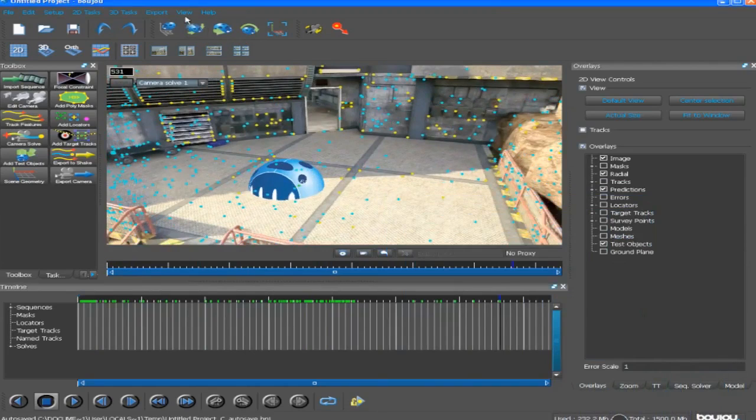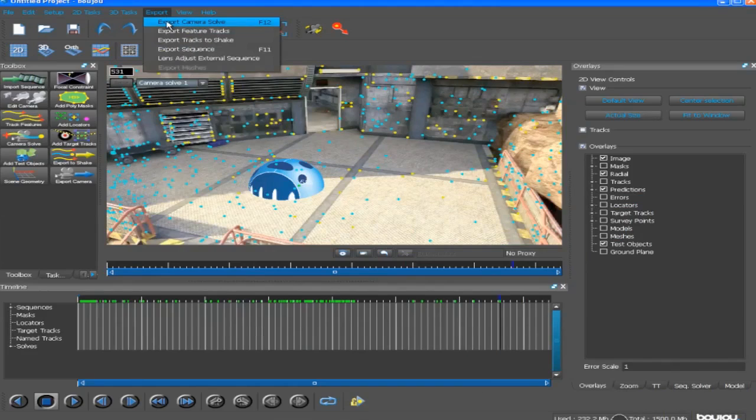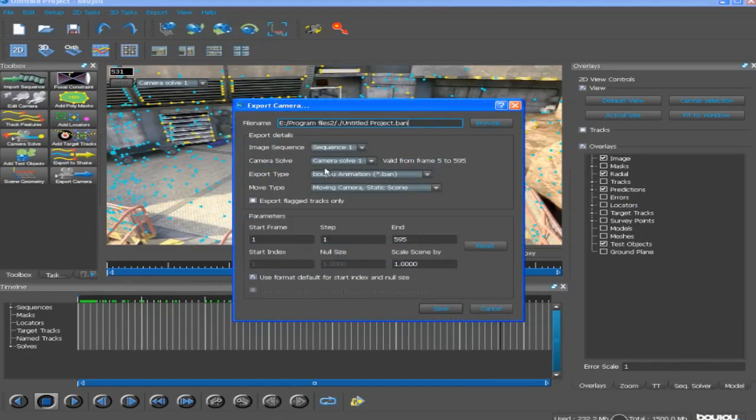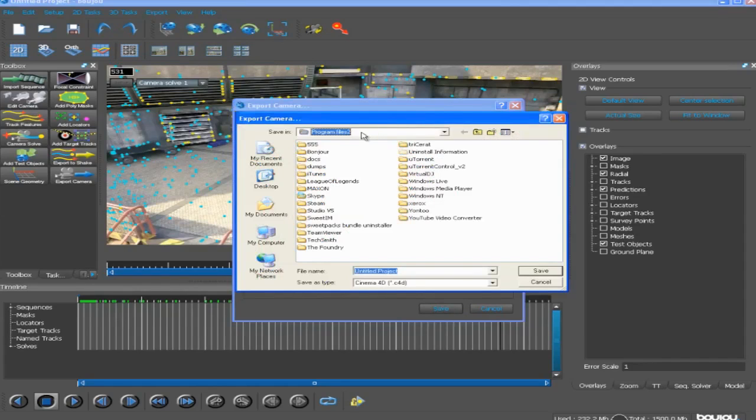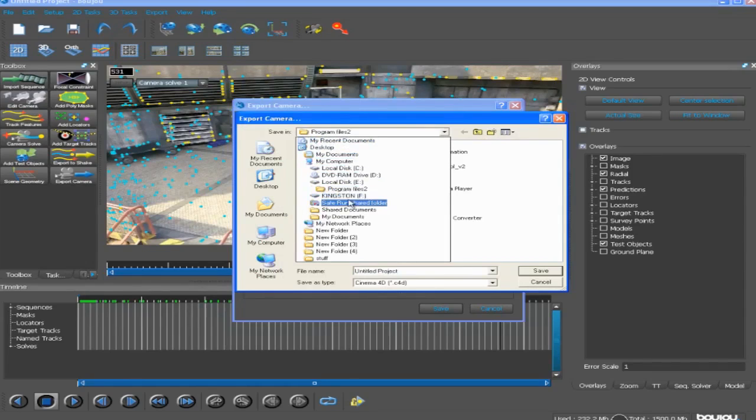We're going to export as camera solve. So you're going to go up to where it says export, and go to export camera solve, and go down to where it says export type. We're going to go down to Cinema4D because that's what we're doing it in. We're not doing After Effects, but that's another tutorial for another day. But we're doing Cinema4D right now. And then you're going to go to browse, and go down to where you want to save it.